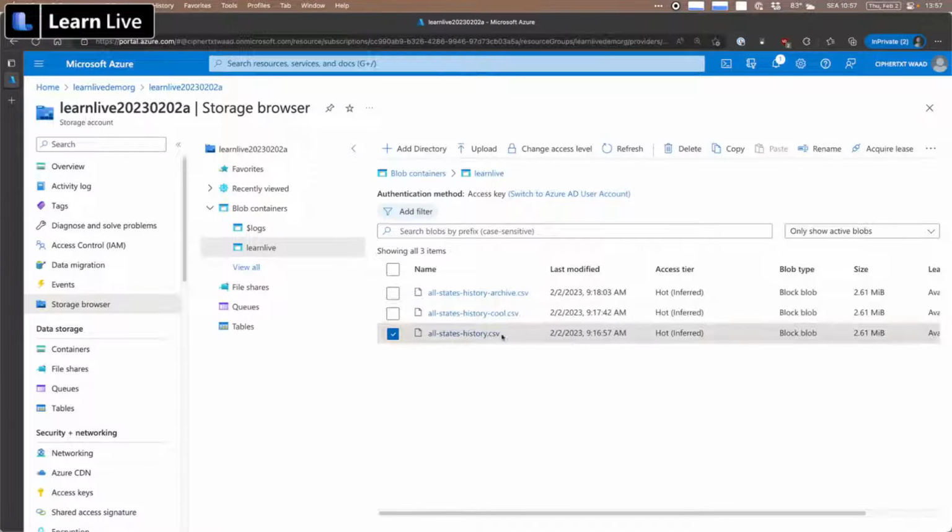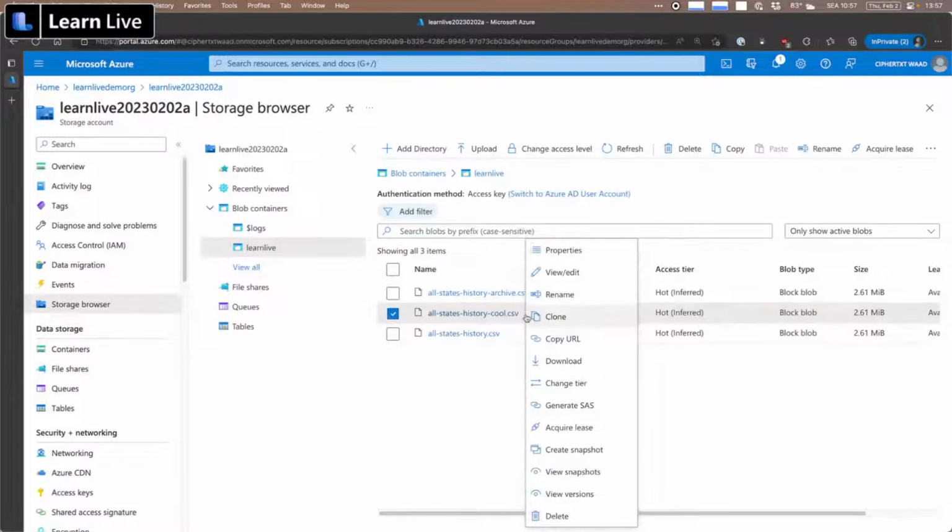So I took this first blob and I said, okay, it's hot. And I just cloned it, made a super quick copy of it and snapshotted it, like give me an exact copy. And now I have one that I want to move over to the cool tier.